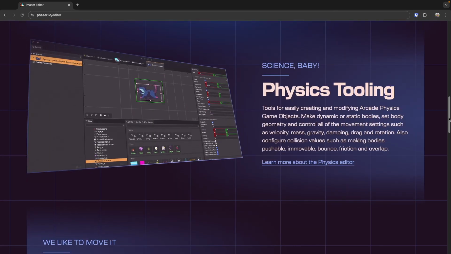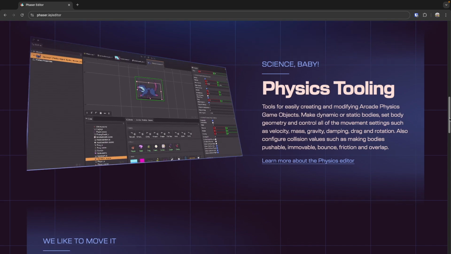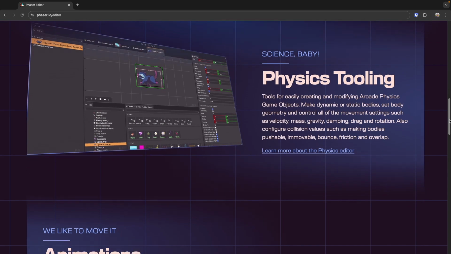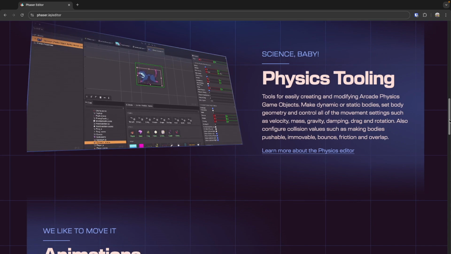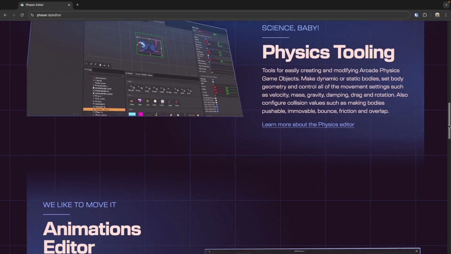Next up is the physics editor. This tool allows you to easily create and modify your arcade physics game objects. You'll be able to visually modify the bodies for your game objects. You'll no longer have to do this manually through your code. You'll also be able to do things like add collision and overlap checks through the GUI.